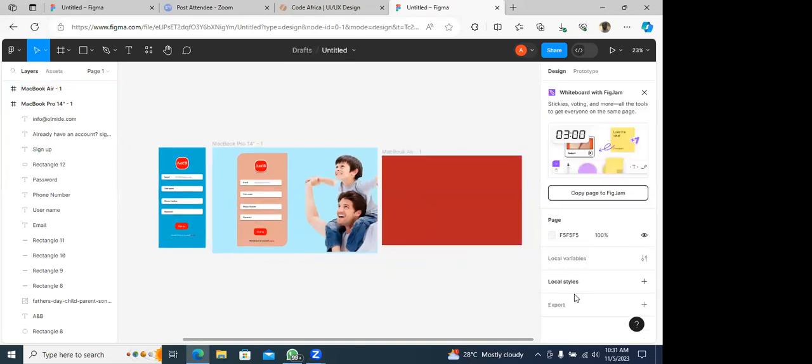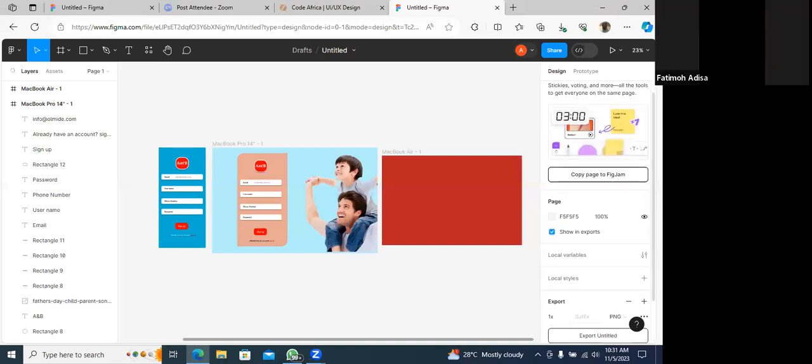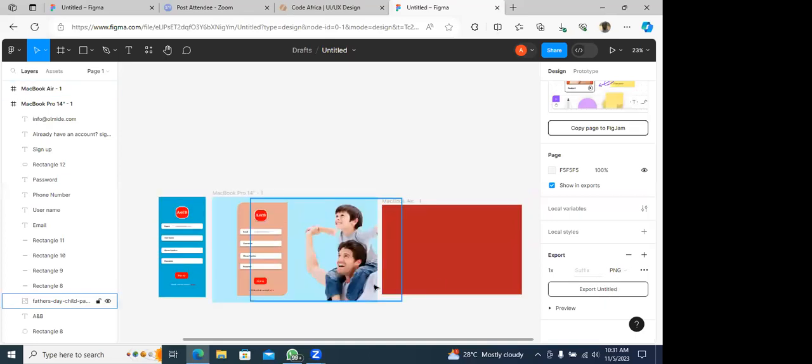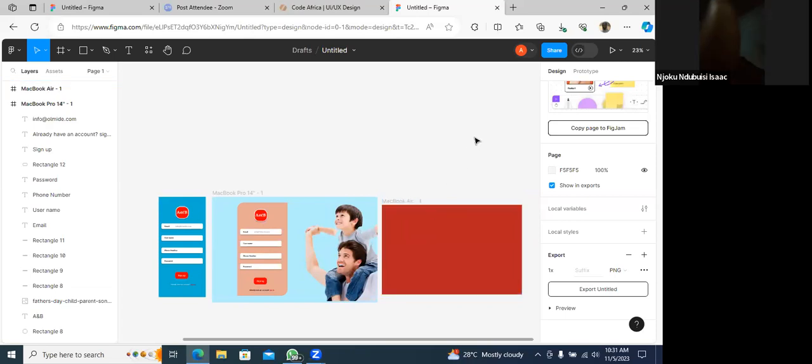There's what we call exports. See my mouse here. You can export it as PNG. But it's not advisable. Why is it not advisable, sir? Because it won't come out well. All right, thank you.